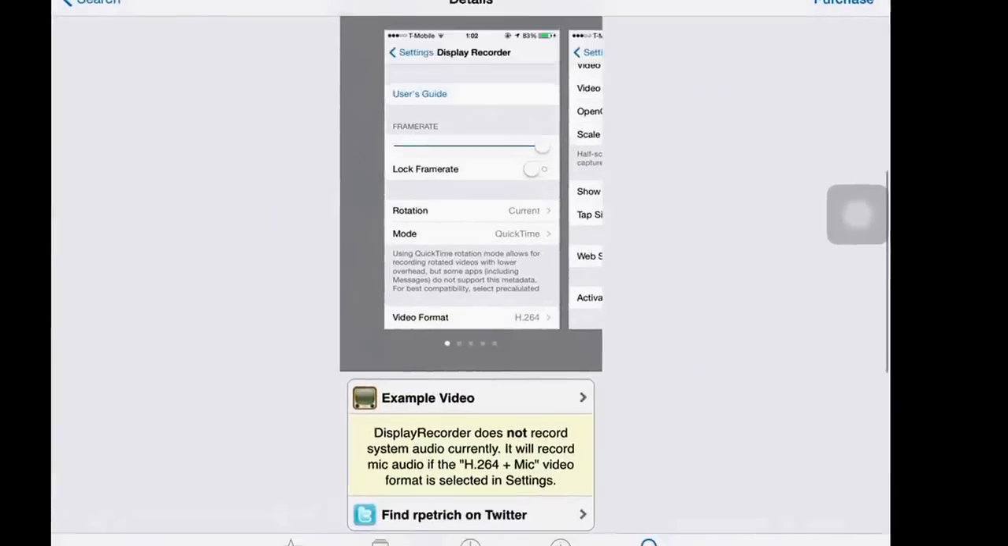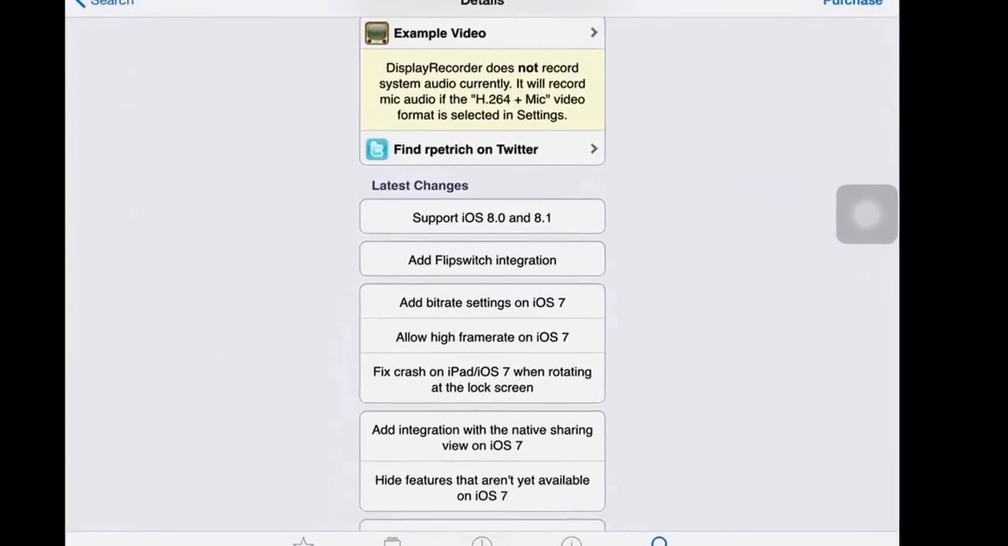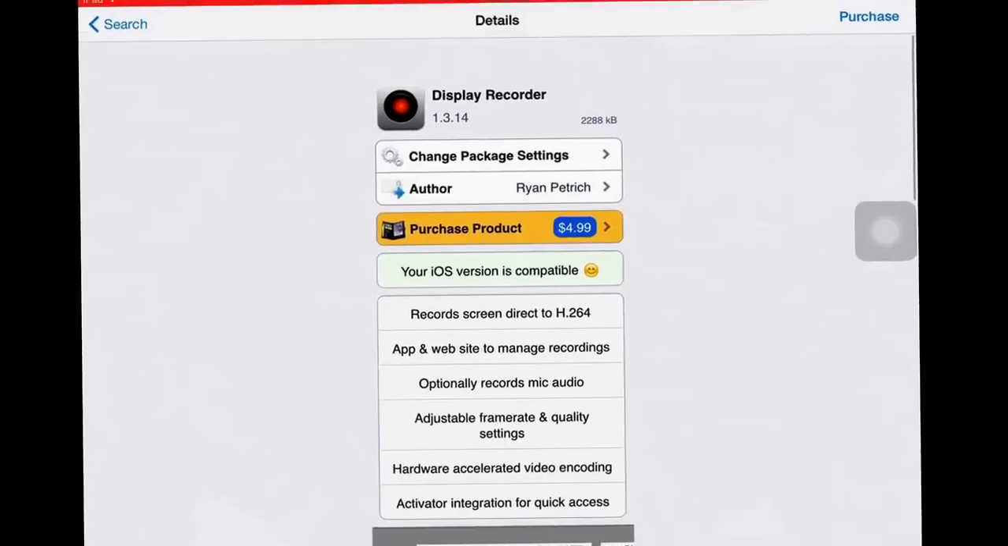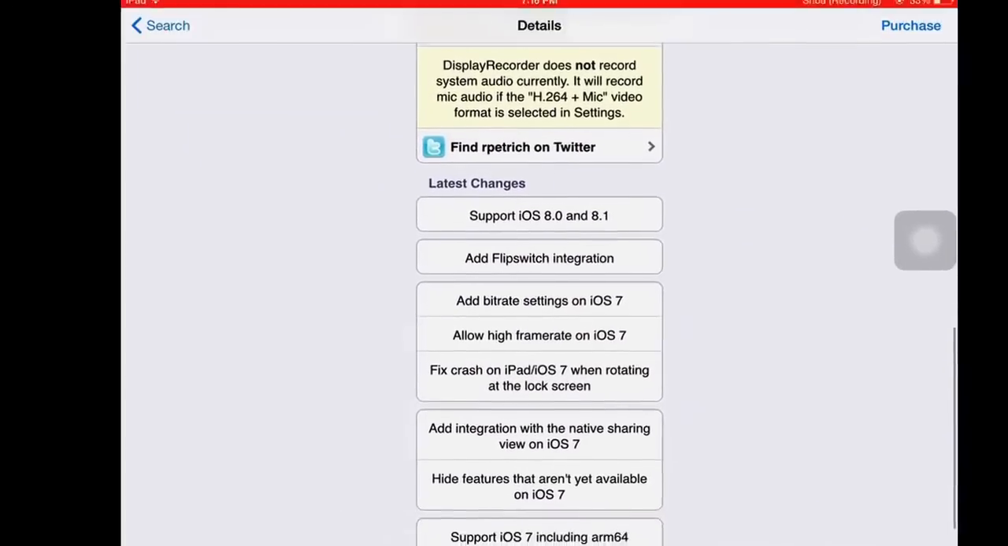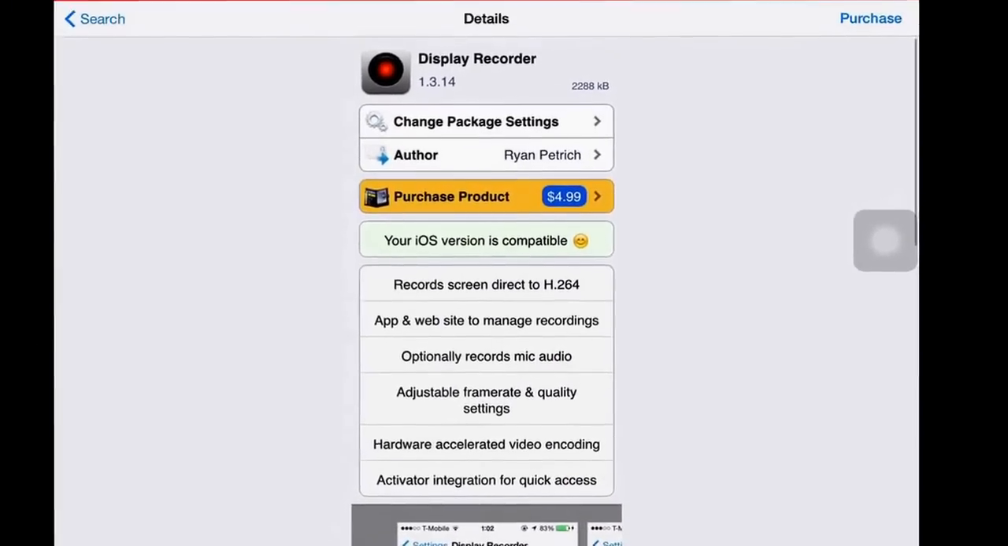This is for you guys on iOS 8 who are jailbroken and want a screen recorder. Display Recorder is your choice here. This is the best one out there for jailbroken users. But you have to buy it, so that's sad.